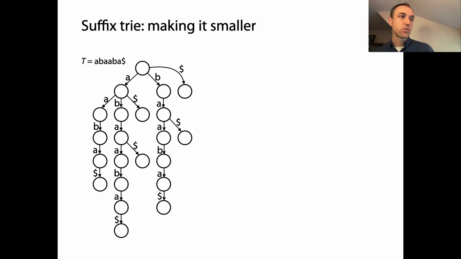So let's actually do this process for this entire trie. To help me along, I'm just going to use some coloring here.